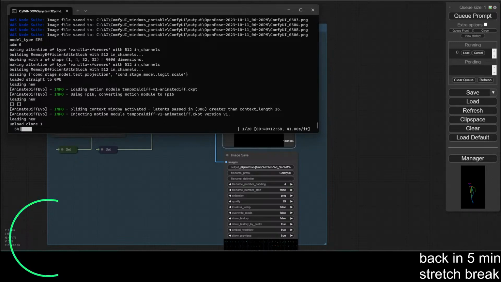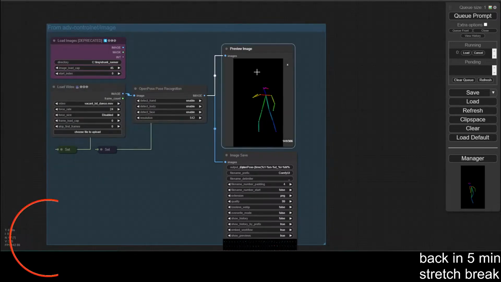12 minutes to render this. That's not too bad. I'm curious what it'll look like because this OpenPose animation is actually pretty cool.